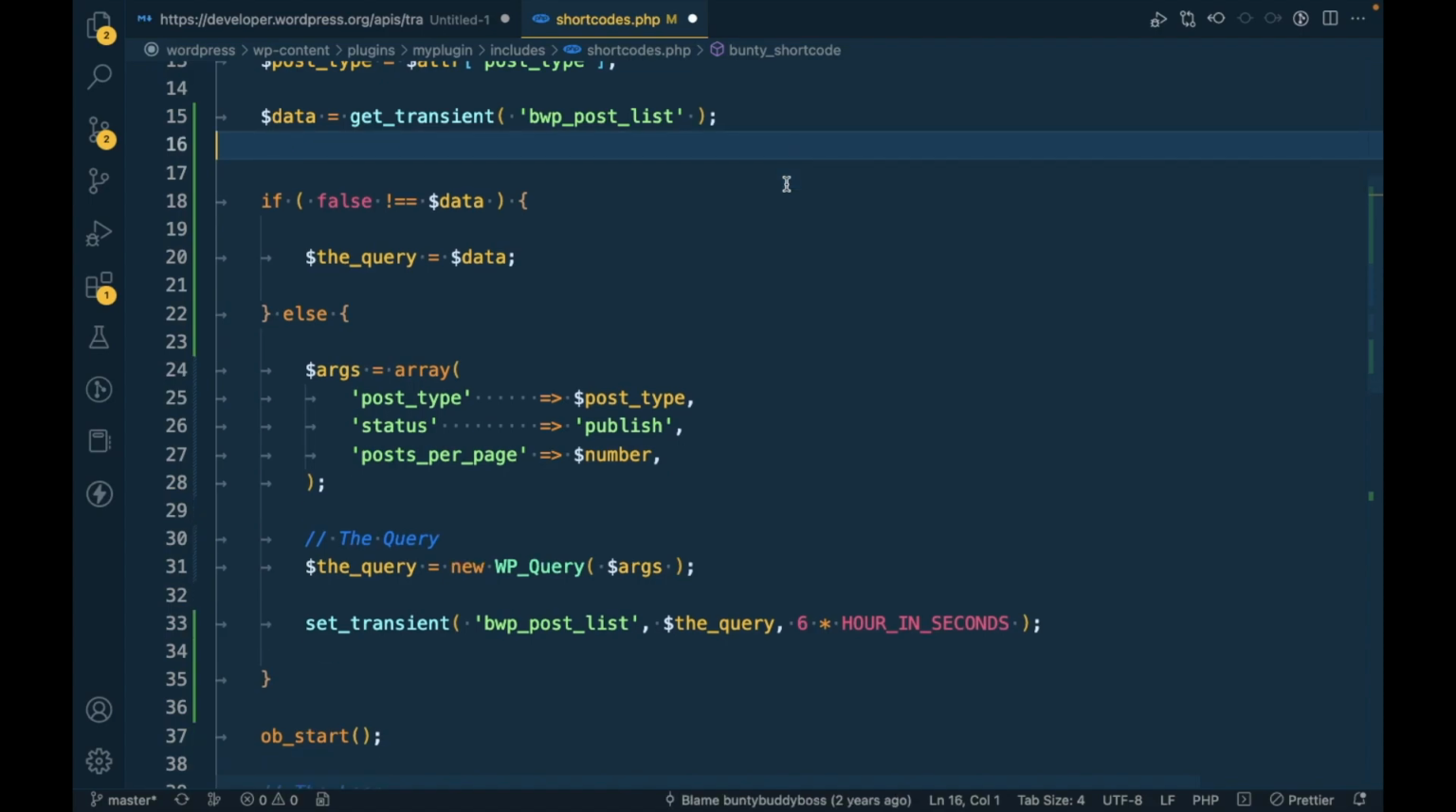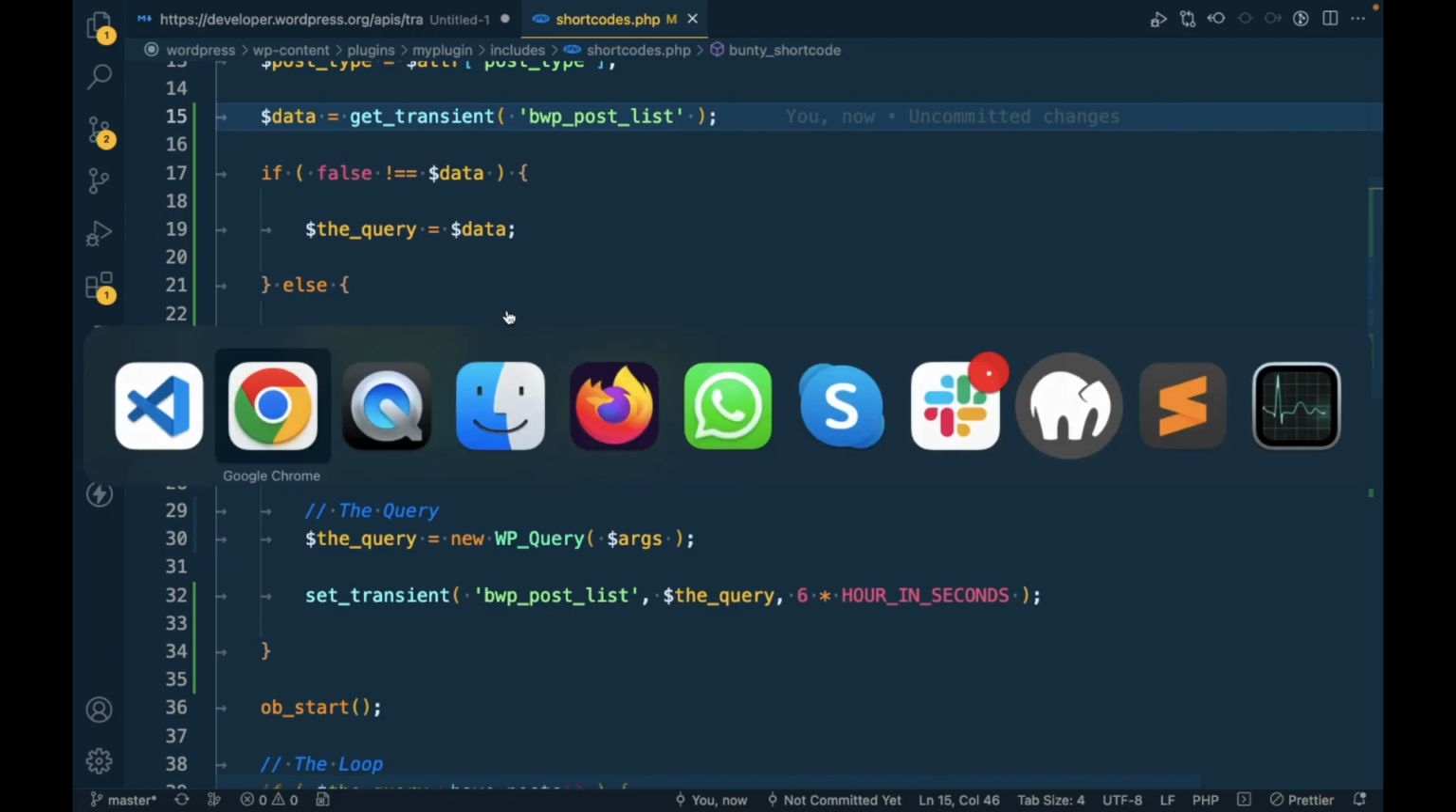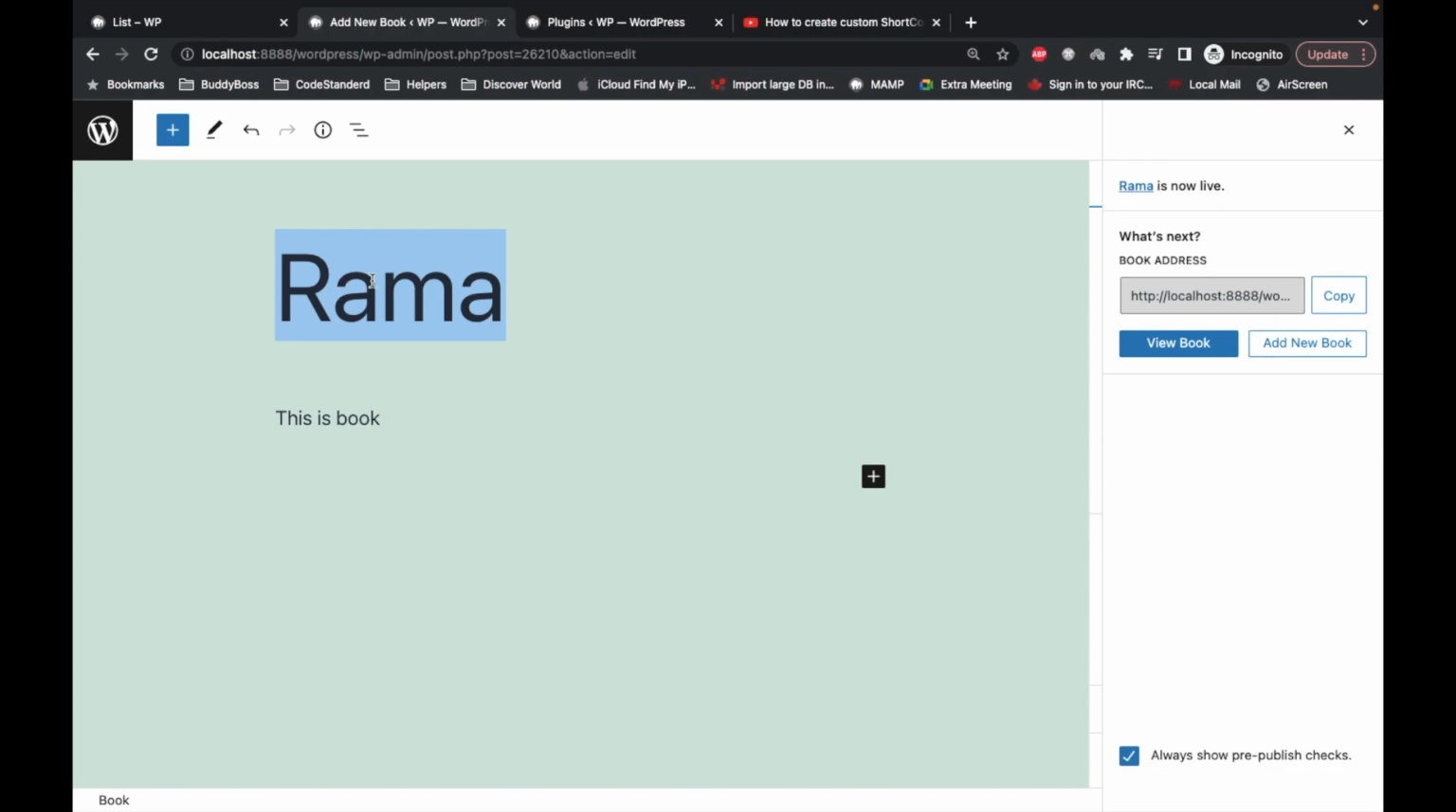Once we delete this transient and we refresh the page, at that time the newly added book or post will be set into the transient. So deleting transient on adding a new post we will see in the next video.